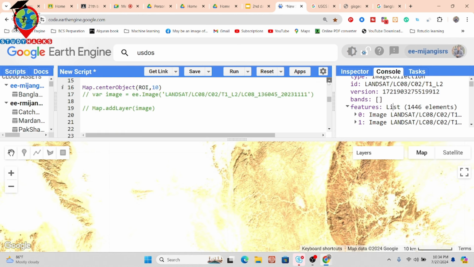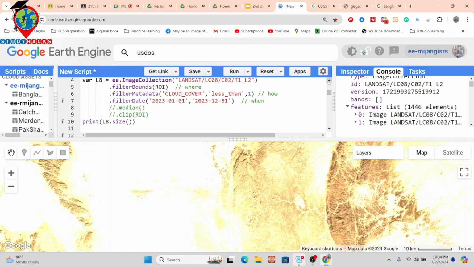Because in the year 2023, all of the images are not captured on the same date. They were captured at different times in the year 2023. So from all of the images in the year 2023, we create the median composite.